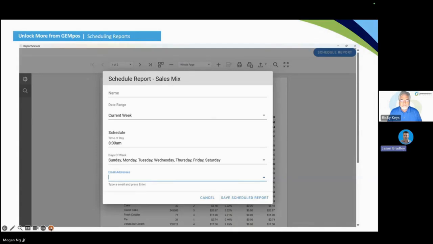The days of the old point of sale where you had to go in and pull reports manually and print them and all that is done. This makes it much, much easier to just automatically get those reports in your inbox. So if you haven't seen that, it's a great feature. We can help you with that.